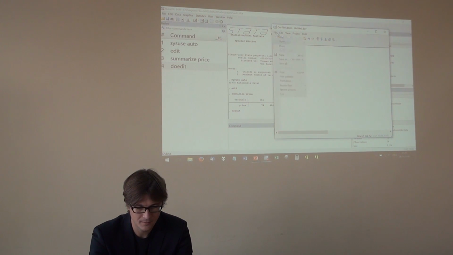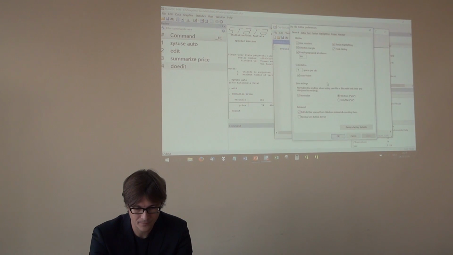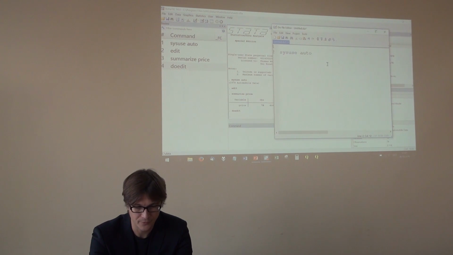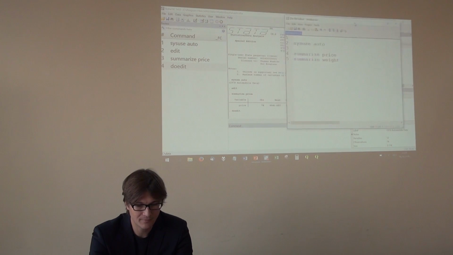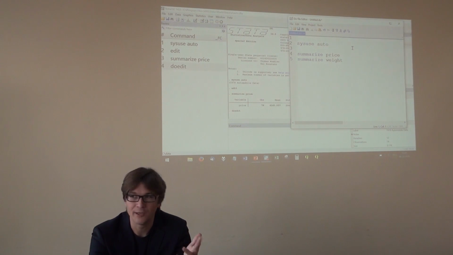I will make the font a bit larger so that you can see. So this use auto. Then I would say summarize price, and I would probably say, okay, also summarize weight of the car. So now we can run the whole syntax at once.